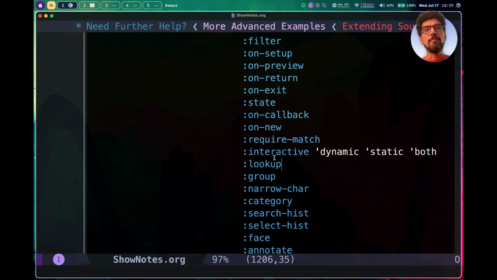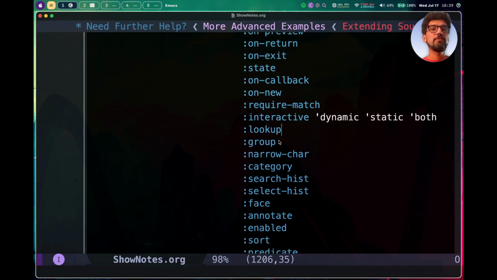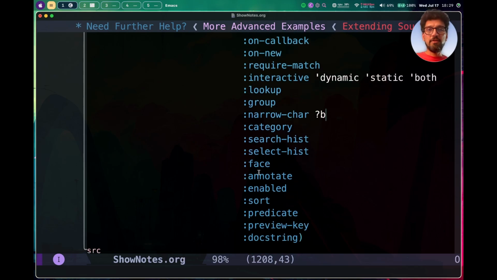There is the lookup function that we saw before. There is a grouping function that you can change. This narrow-char is what gets used in the narrowing function. So if, for example, you say B, like this, this is what we used earlier for Brave. So then the user can use B to select that source, category, etc.